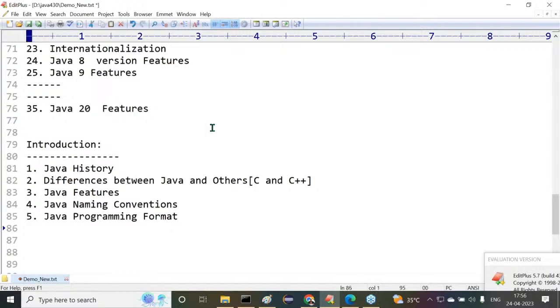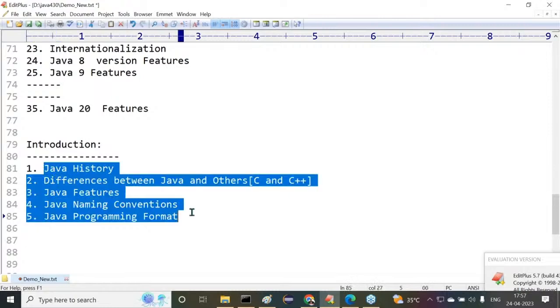This fifth one, Java naming conventions, where to use lowercase letters and where to use uppercase letters, that I am going to discuss. After that, here we are able to see what the Java programming format is. Overall, these are the topics available inside the introduction part.